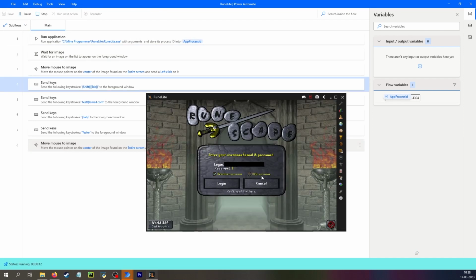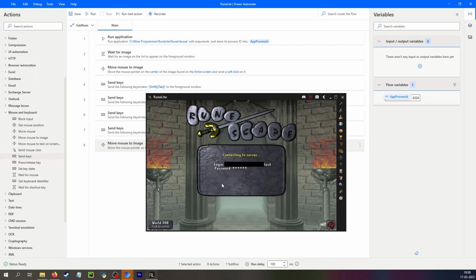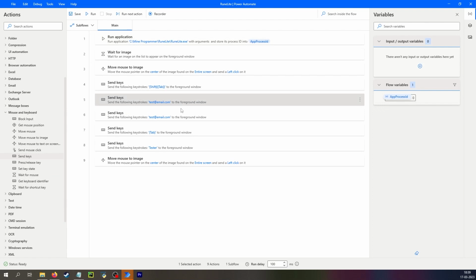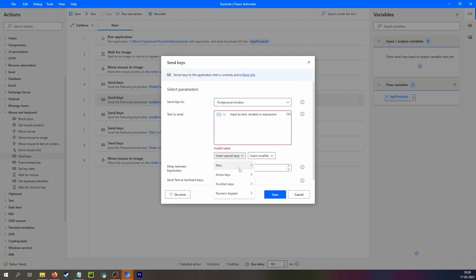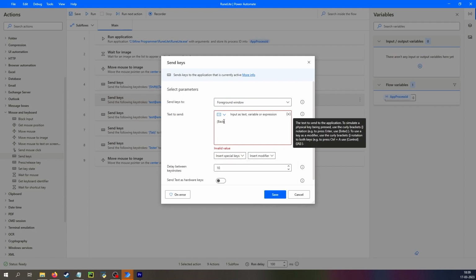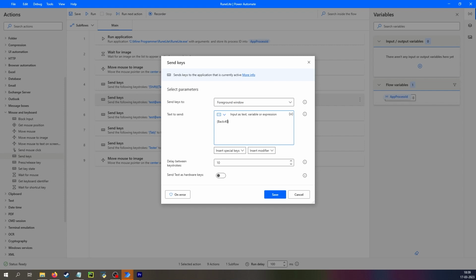At this point I realized I forgot to delete the existing email, so we'll have to make Power Automate delete those. I add another send keys action where I send the backspace 40 times. To do that, I simply have a colon after the action and then I type in the number of times I want to repeat that action.